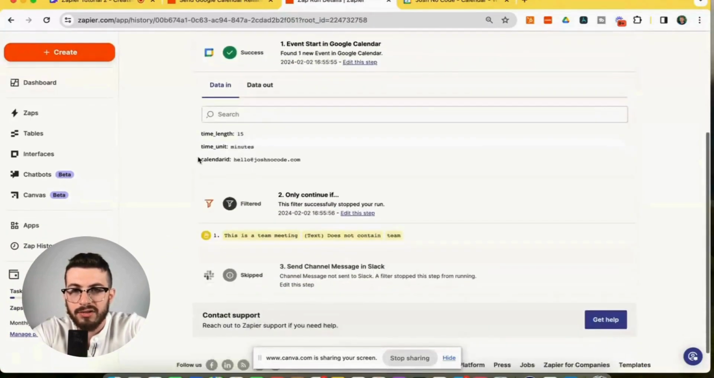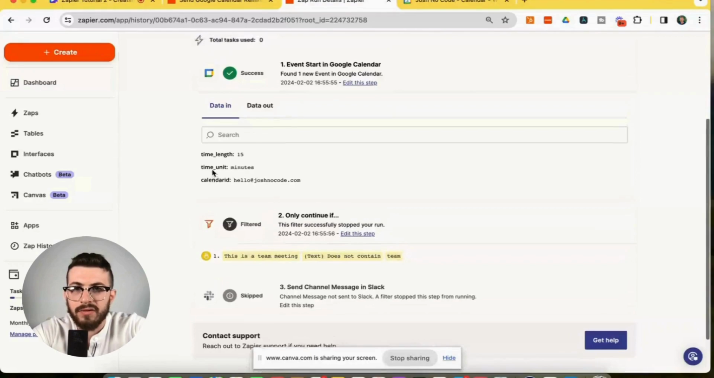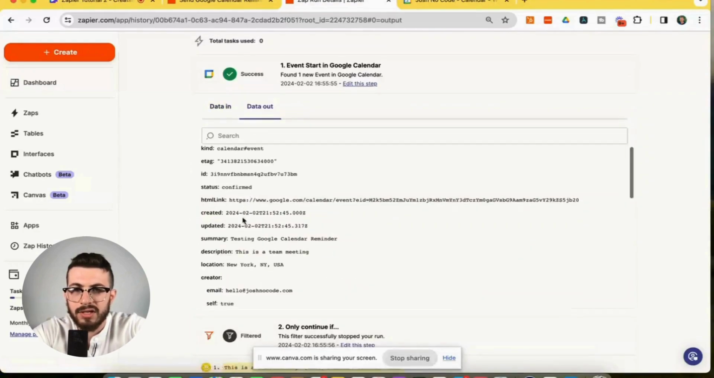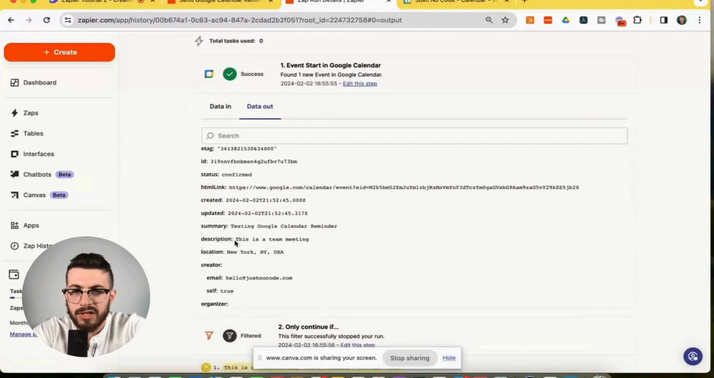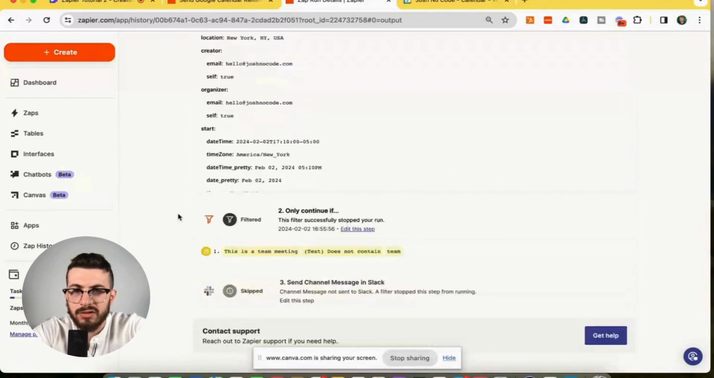but when it got to the filtered step, we can see it has this little halt icon, and it says, this is a team meeting, text does not contain team, and the data that came in was team. This is actually a specific condition. And so if we look at the data out, we can see here that the description is, this is a team meeting. So that description contained the team.